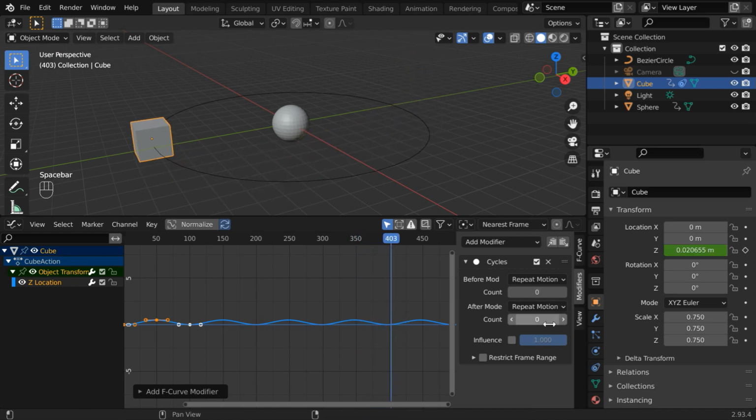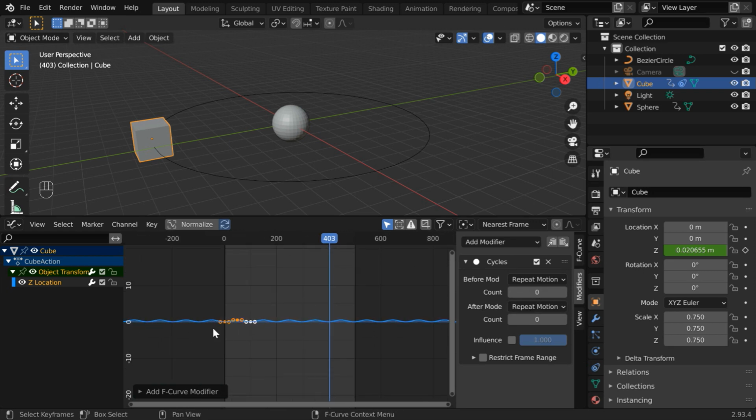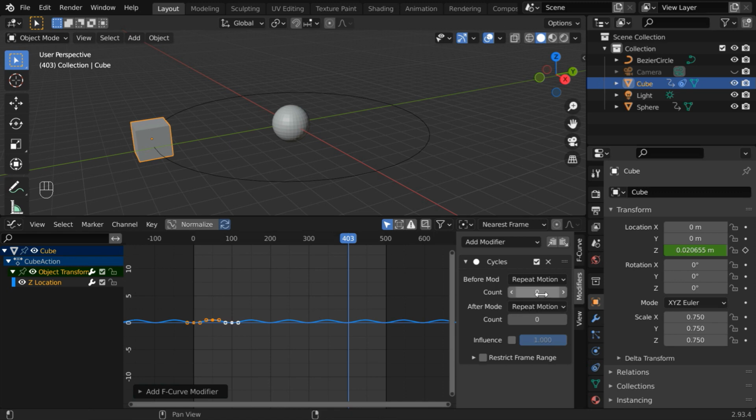We can change the options for any modifier as we need. For example, we can control how many times this cycle repeats by changing this count and this count. Let us test it for this curve. Our keyframes start at frame number 1. So, this is where our first keyframe lies for this curve. Now, this count will determine how many times it should repeat before this keyframe set. And this count controls how many times it repeats after the keyframes. So, if we say, change this count, maybe to 1, we'll see that it repeats only once.